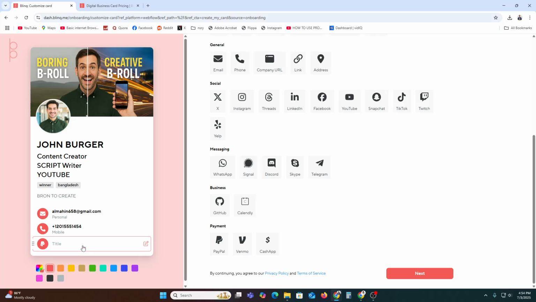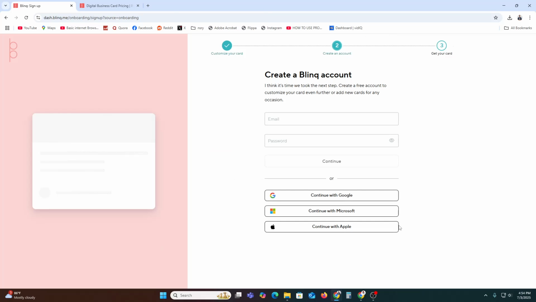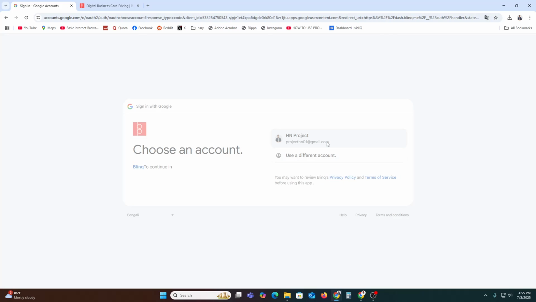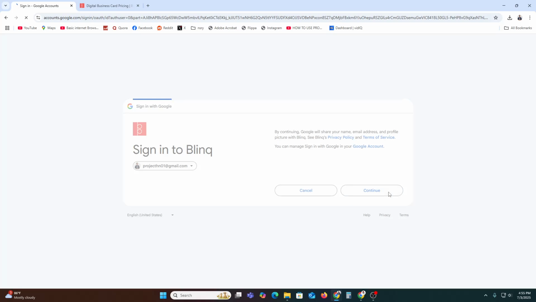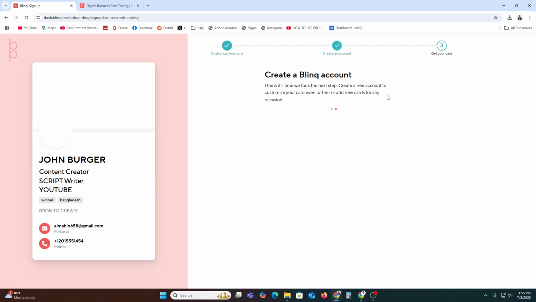And once you find that your digital card creation has been done, and now you are ready to share this card with your colleagues, with your clients, with your customers, you just need to click next over here. Once you click, they will ask you to create an account. So here you can see they provide create a Blink account. I already have an account, that's why I'll click continue with Google. Here I just need to continue with Google, and then I will select my Gmail address, and here I will click continue. Once I click, it will redirect us to create a Blink account. So I think it is time to take the next step, create a free account to customize your card even further or add new cards for any occasions.